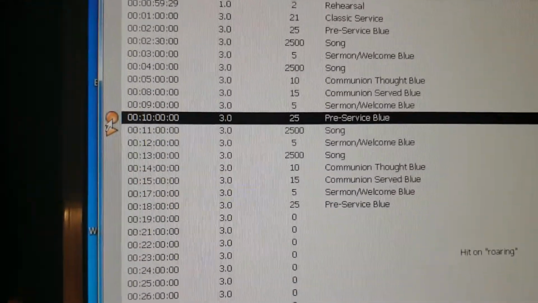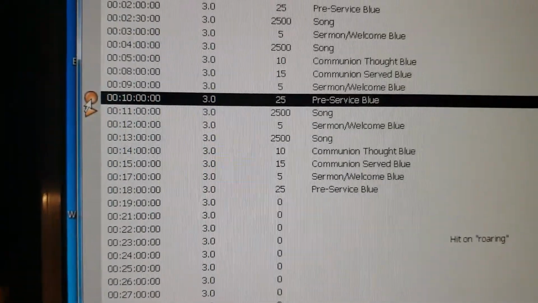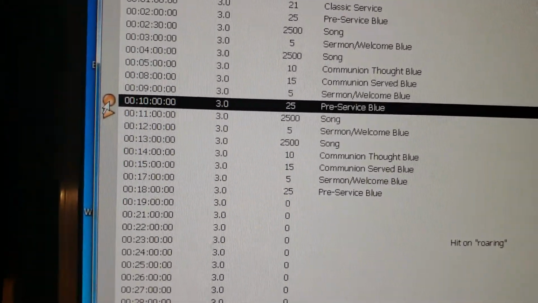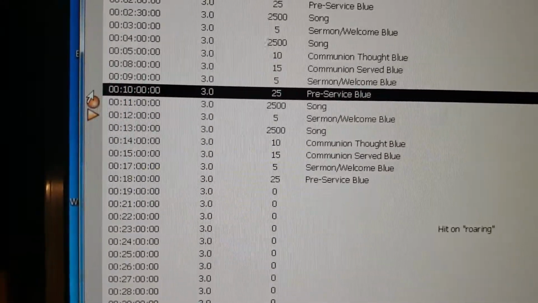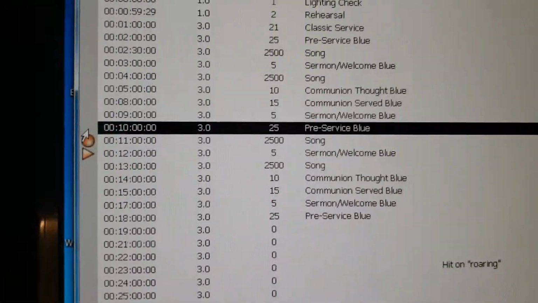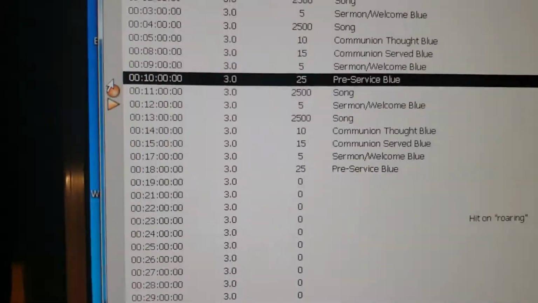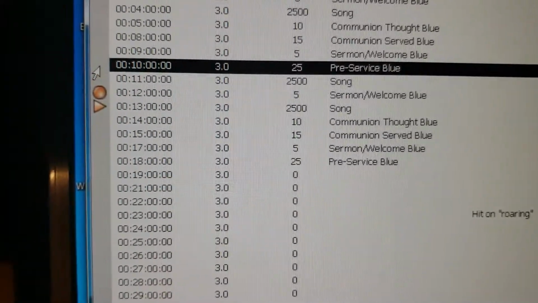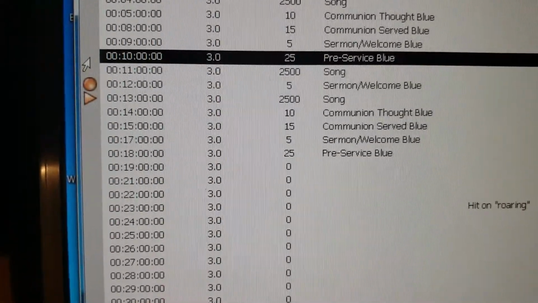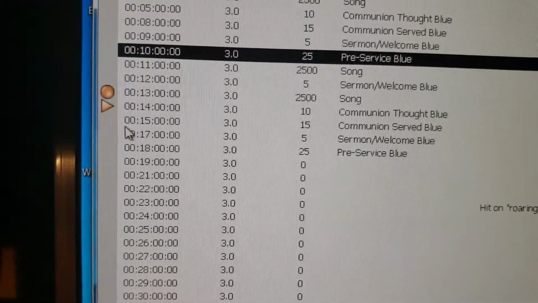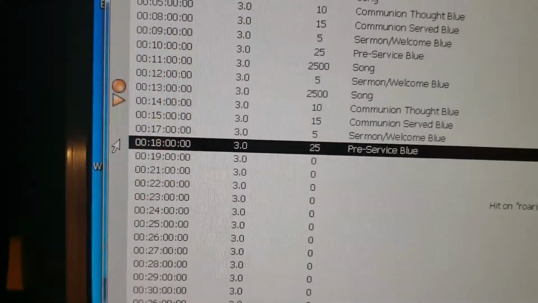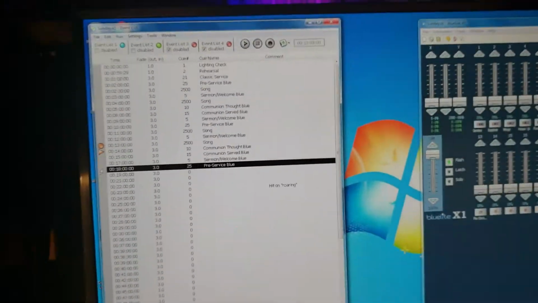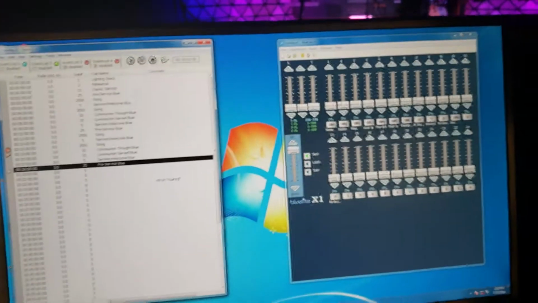And what we've got here is I've got it set up so you can just roll right into the next service. So the third service, as soon as the singing starts, hit space again, and we're off to the same group of settings. So once you get down here to the end of the third service, it'll be on this pre-service blue setting right here, and you can just walk away with it on that pre-service blue setting. So I think that should about do it.